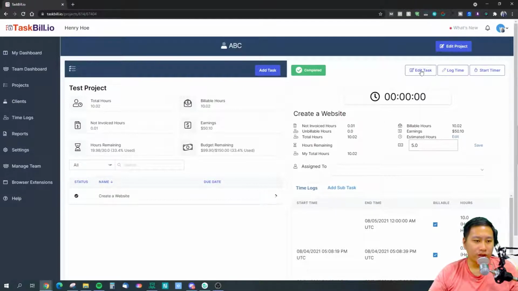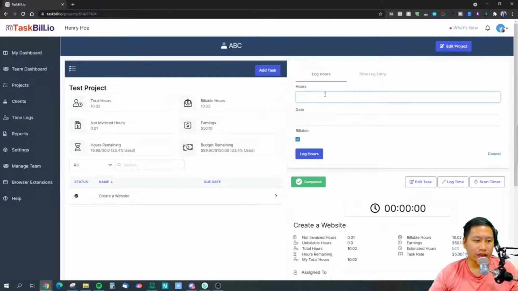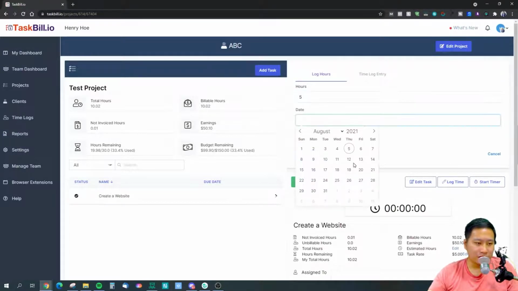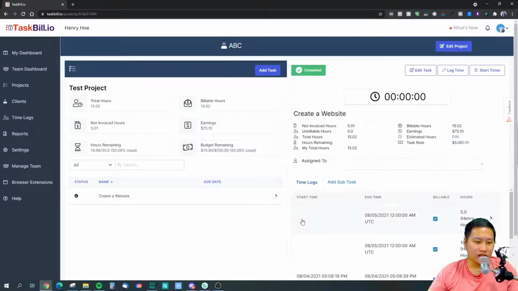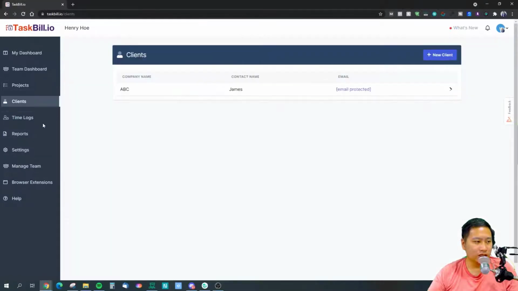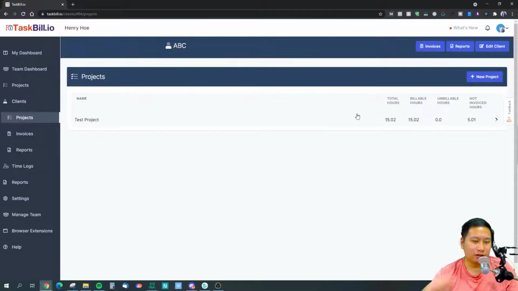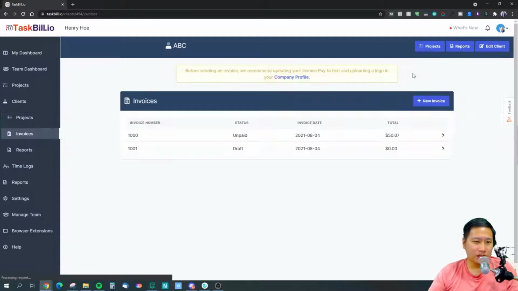You will be able to also add manual time into your project in Taskbill right here. So you can put like 5 hours, and you can put a date, and you can log those hours, and you'll be able to bill them for those hours itself. Okay, right? So that's how to make use of Taskbill, right? So once you're done with this, then the next thing is pretty much you can check your reports, or you can start invoicing your clients.